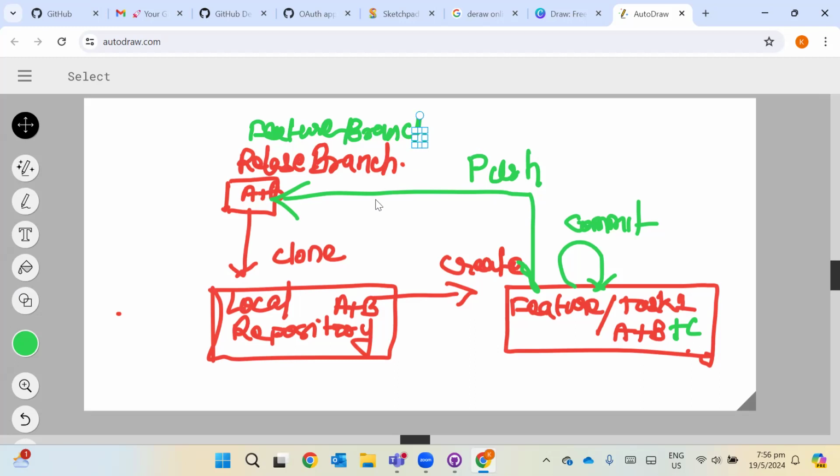Here one thing is up to you. You can create the feature branch on the central repository and you can clone the feature branch only. It's up to you whether you want to clone the feature branch or the release branch. Anything is fine, that will not make any difference. But once you create your feature branch, you need to commit it and push it. Once you push it, your feature branch code is ready.